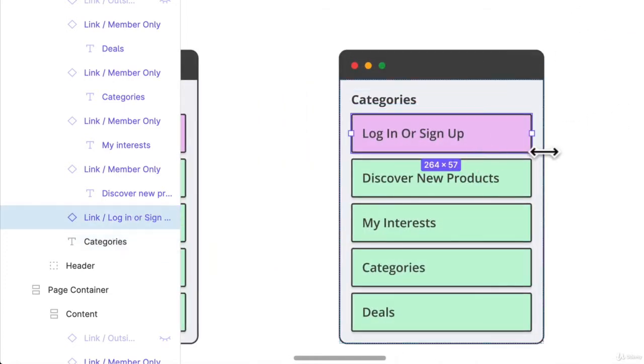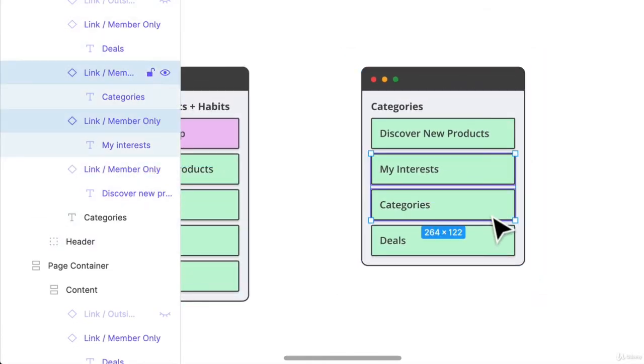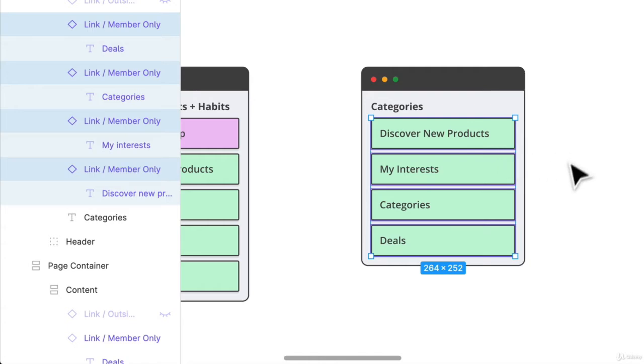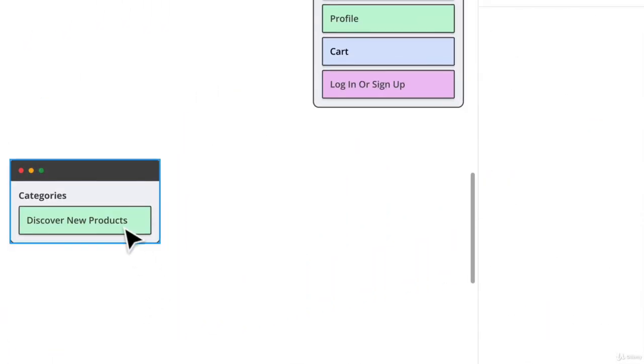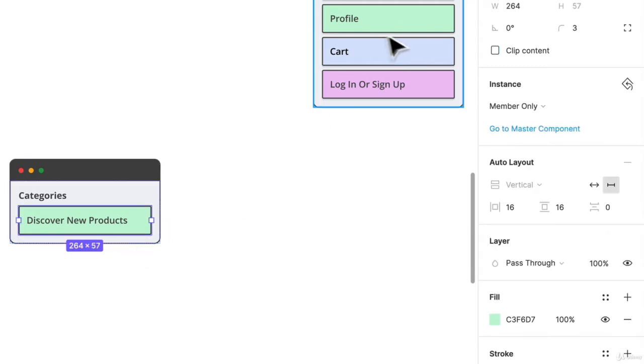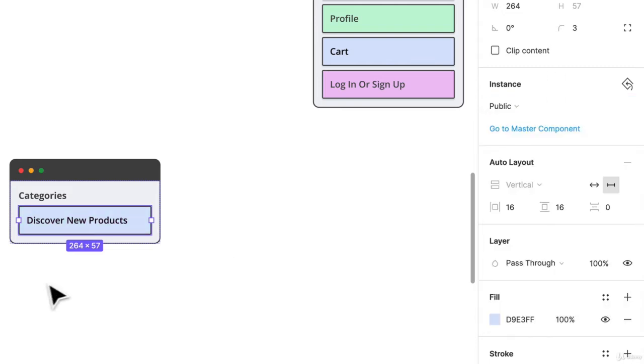So categories, we won't necessarily need to have any more logins. We can go ahead and actually select all of these. We can delete these, and a quick way to switch to the public instance is to just go into our instance panel over here and select public, and automatically that changes the color.